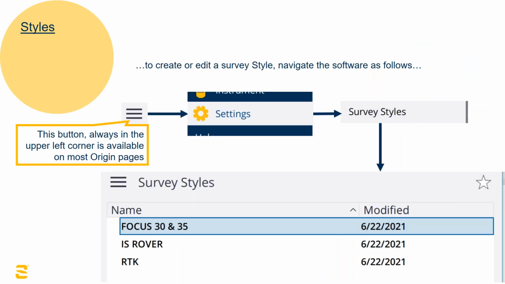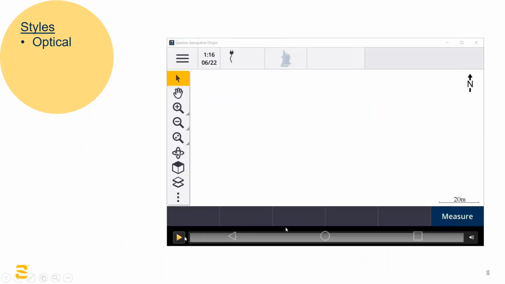So styles, how do we do the styles? As I said, this hamburger button is almost always available on most of the Origin pages. I click on that button, I go down to settings, I select survey styles, and there are 3 survey styles that you see down there at the bottom of the page.